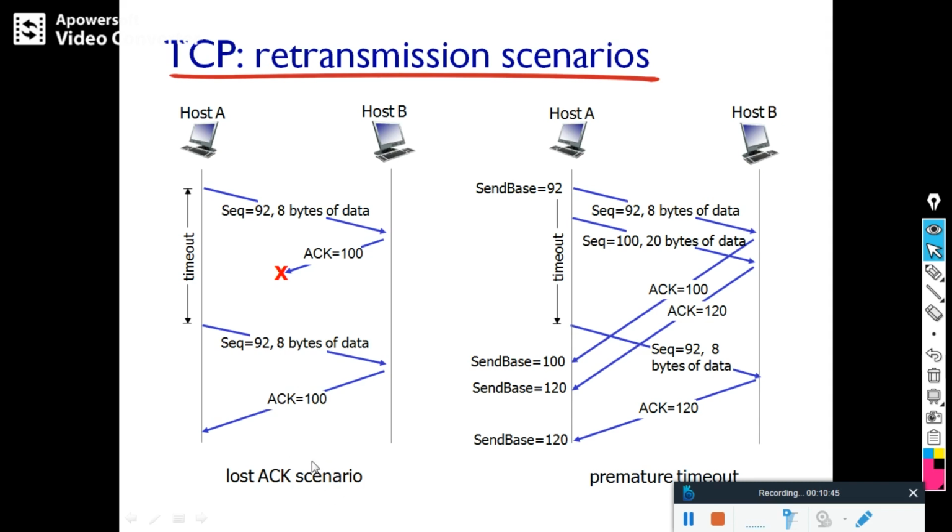So this is the lost acknowledgement scenario. You take this one now. This is called a premature timeout. What is premature timeout? Sequence number 92 is sent, 8 bytes. Sequence number 110 is sent, 20 bytes. For that, acknowledgement is sent, but acknowledgement is received later. Acknowledgement is received by the client after timeout occurs for the 92. That means it will resend 92 once again.